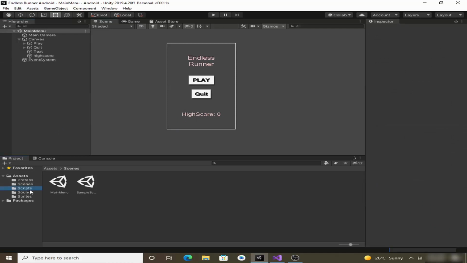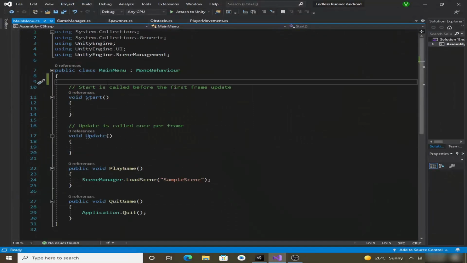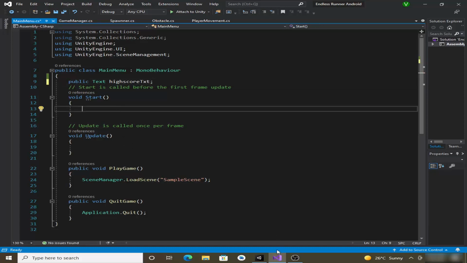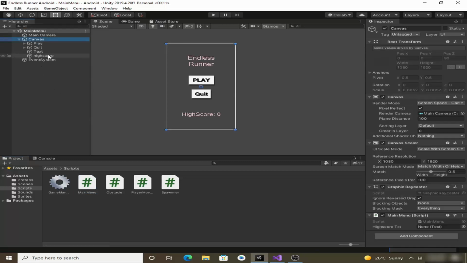And after that, let's go into the main menu script to reference this high score text. So create a variable, public Text highScoreTxt, and after that save the script and let's go back into Unity and wait for it to compile. And after that, click on the canvas and drag and drop the high score into the highScoreTxt field.